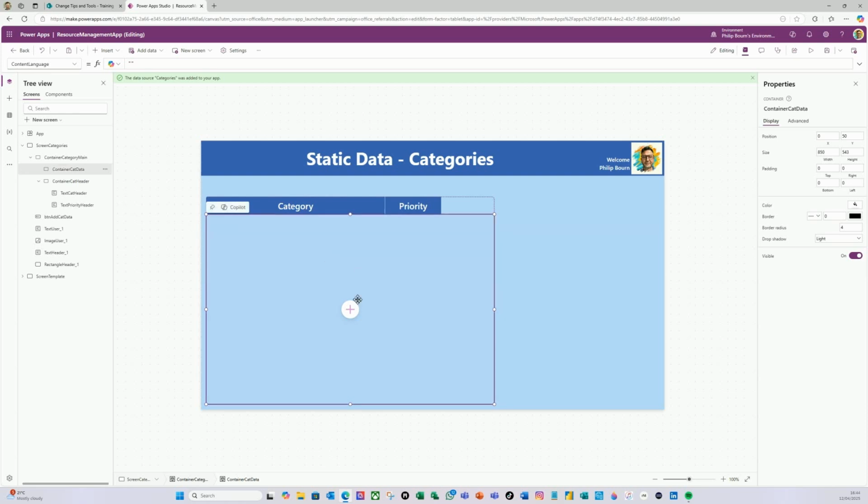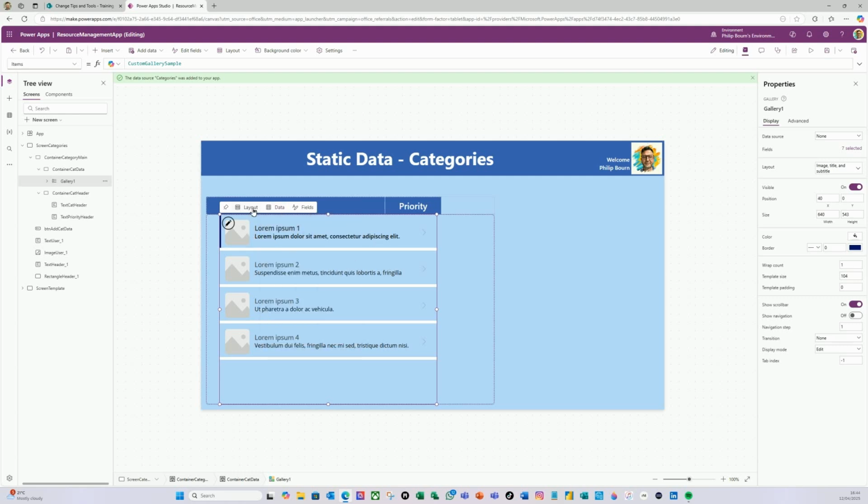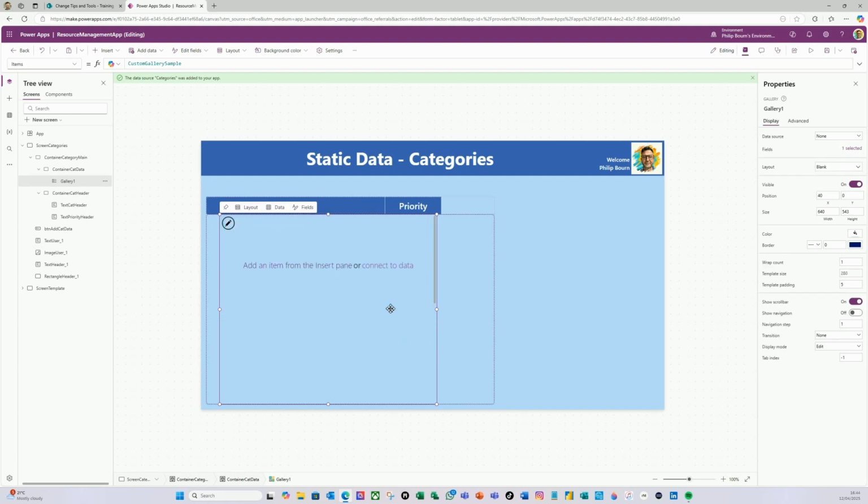Then I'm going to do the plus and insert a vertical gallery. I'm just going to hit the X on this one, and then the layout, I'm just going to make that blank. Now with this, I'm just going to stretch it so it fills the whole of the container, and I'm going to rename this gallery my category gallery. Return.